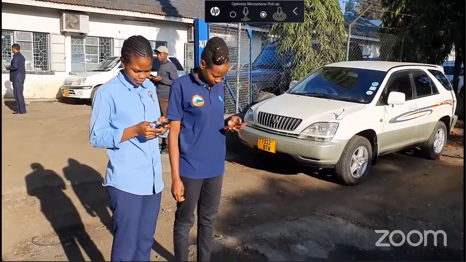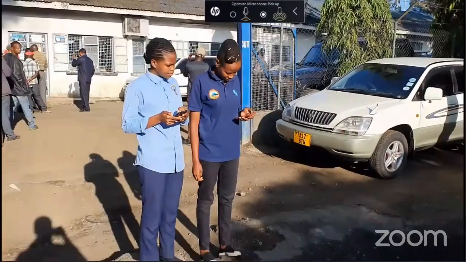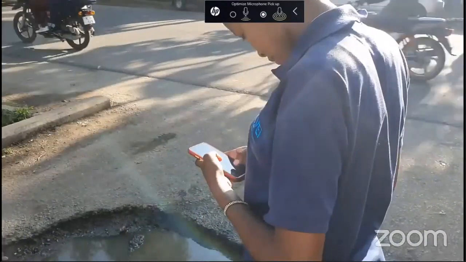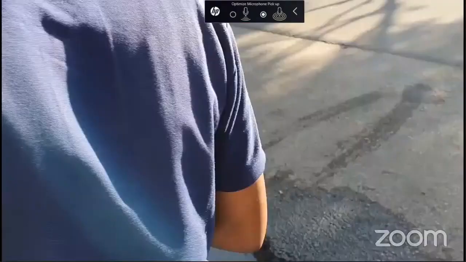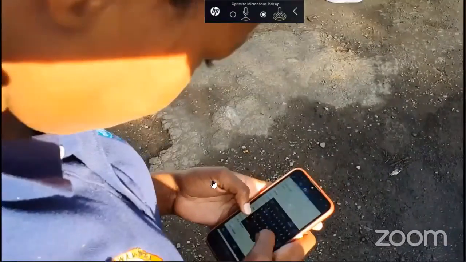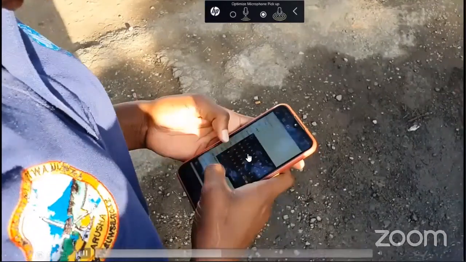Here at the field, they found water, which is pre-assumed to be a leakage, at the middle of the road. So yeah, they are reporting by using the mobile Collector app for ArcGIS.